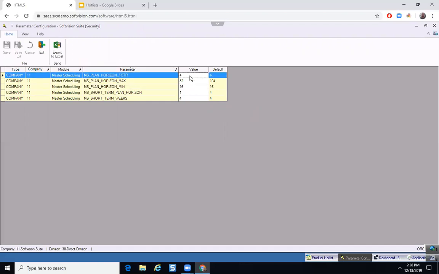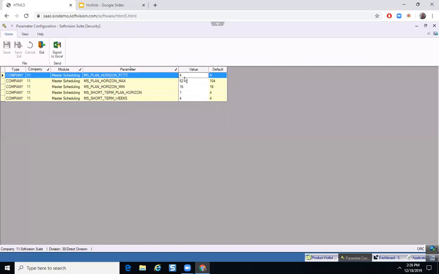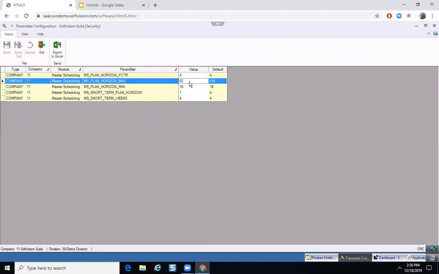So let's say you had a 2-week lead time. Your horizon would be 8 weeks, but it'll be 16 because we set a minimum. You may want to set a minimum regardless of your lead time. You may want to look at least 16 weeks. It's the same with the maximum. If my lead time was 20, my factor of 4 would make it 80. I'd see 80 weeks, but my maximum is 52. That'll default to 52 weeks.